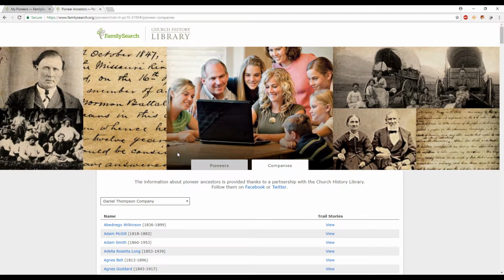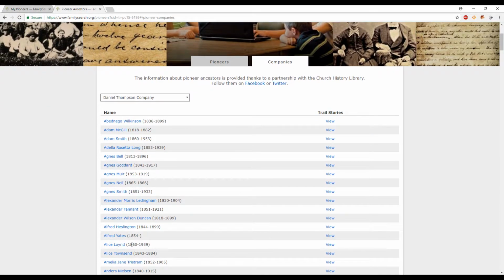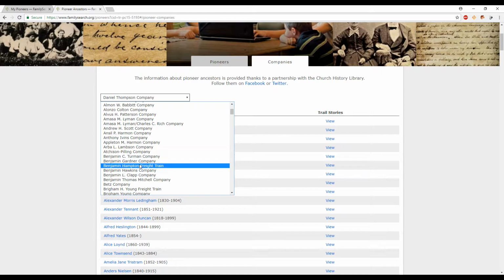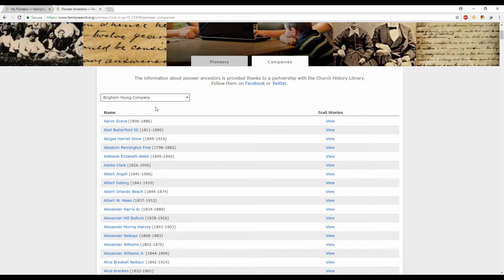So this is the church history library page. It has brought up the company that Lenore traveled with. It says right here the Daniel Thompson Company. And we can see down below everybody who was part of that company, that group of people who traveled over. Then you can click anywhere in this box to bring a drop down box and view any other companies. So we could view the Brigham Young Company, and now we have a new list of names of people who traveled with Brigham Young.